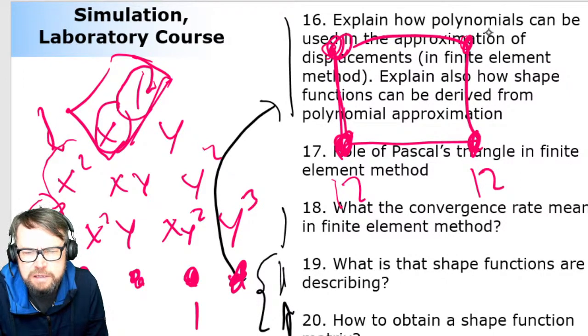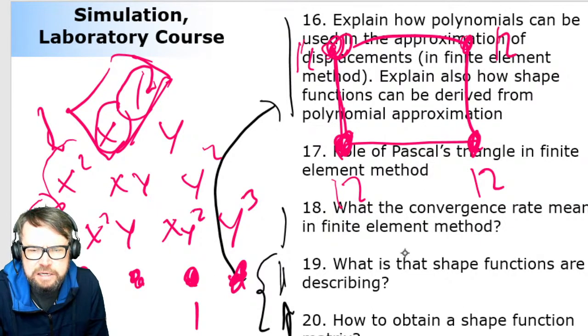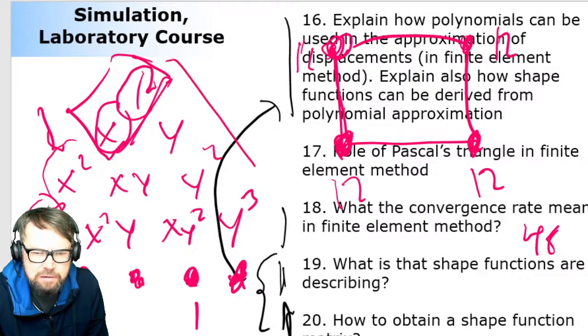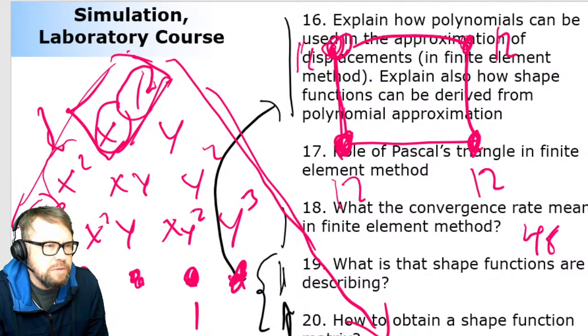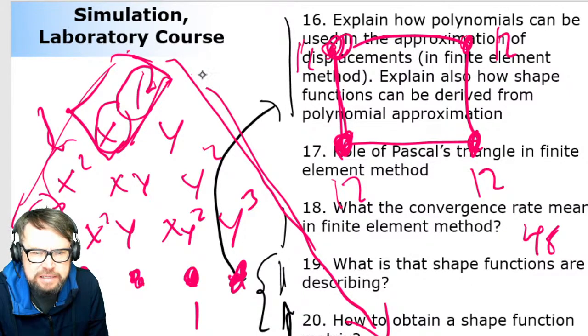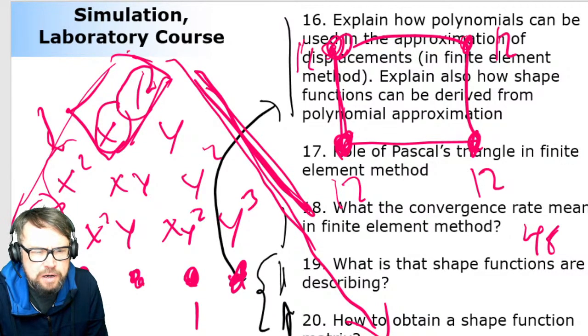Okay, so 12, 12, 12, and 12. That's a total of 48 degrees of freedom. So 48 degrees of freedom will have to be selected from the Pascal's triangle. And you know that in that case, the Pascal's triangle goes really heavily down here. And that was my assignment. And it wasn't easy at all because of what happened to me when I was selecting these polynomial coefficients from the Pascal's triangle.